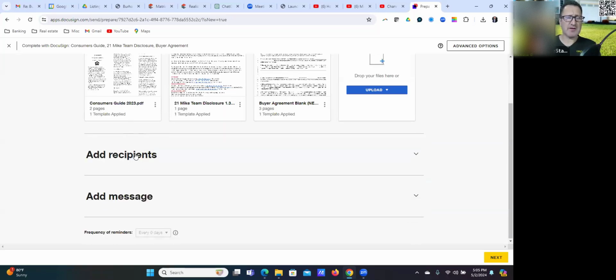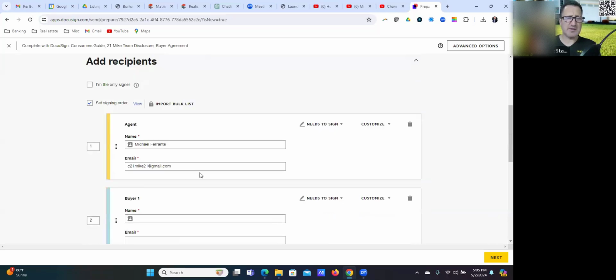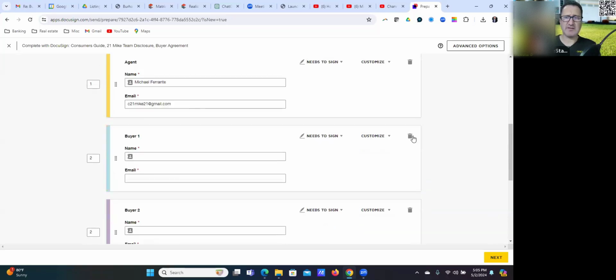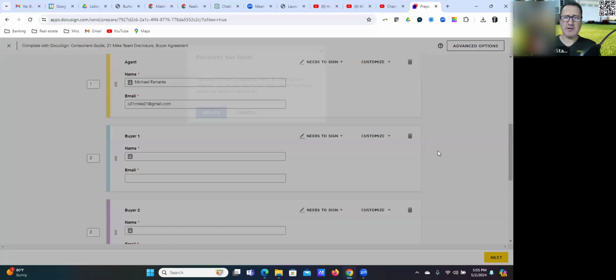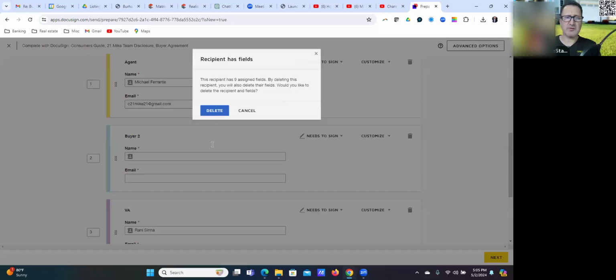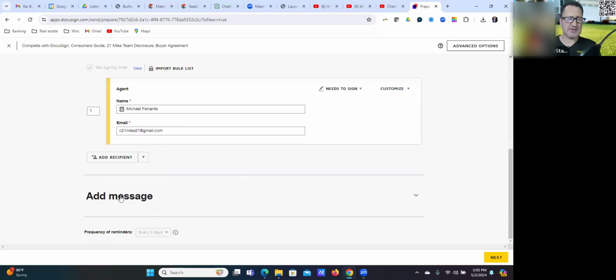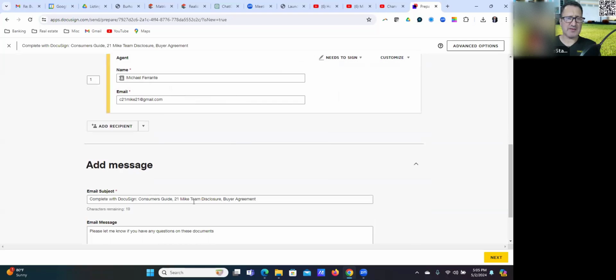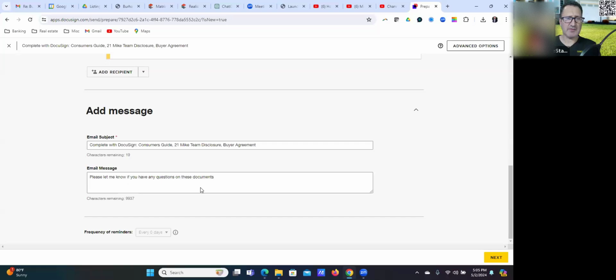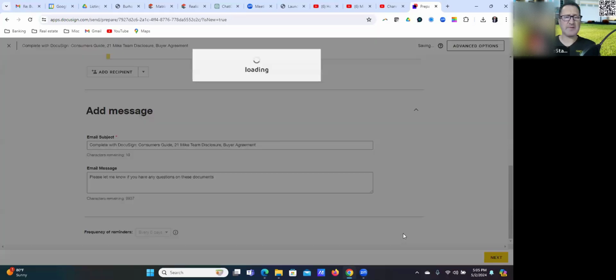We're going to add our recipients here. I'm just going to have me be on here initially. I'm going to delete the buyer one, buyer two, although this is how you would send it to a client if you wanted to do it in DocuSign. And here you would put your message. Hey, this is those three buyer documents we talked about. You have a little message here and click next.